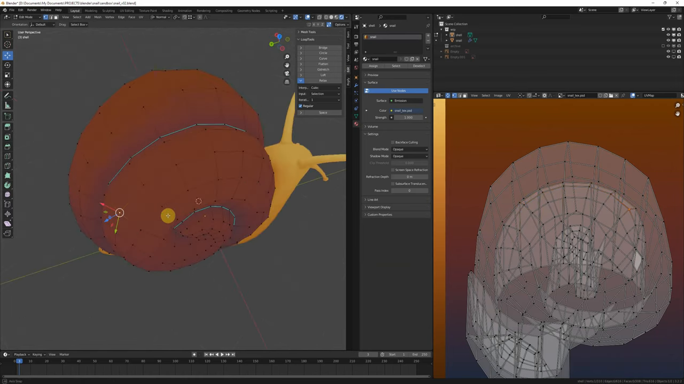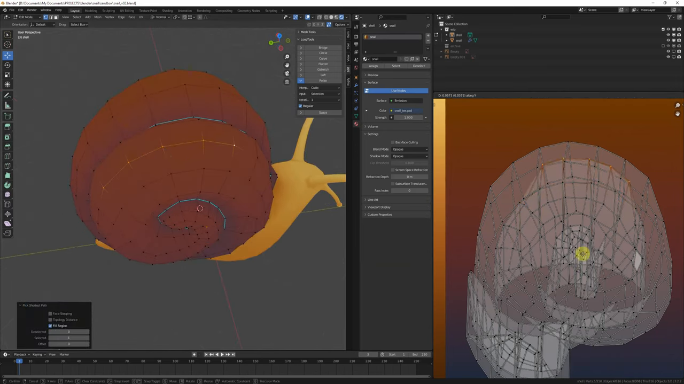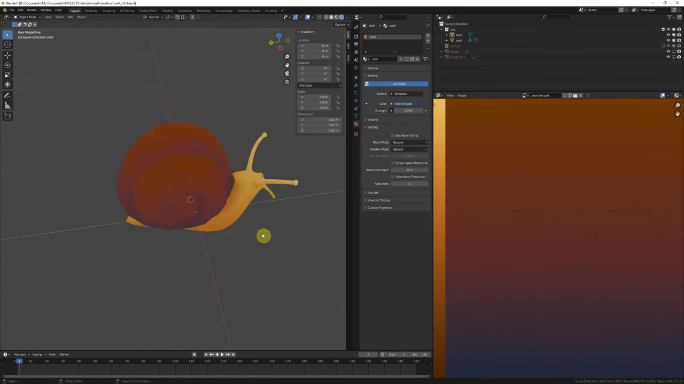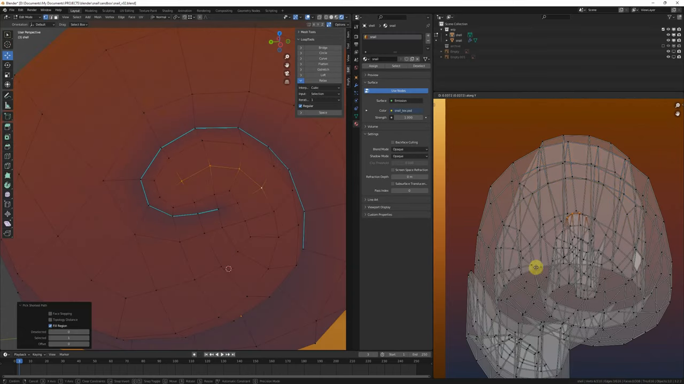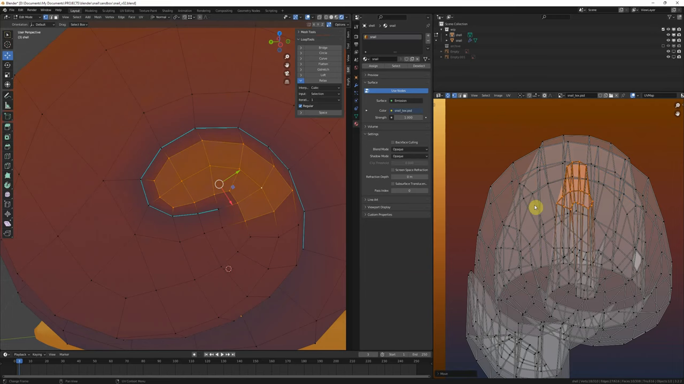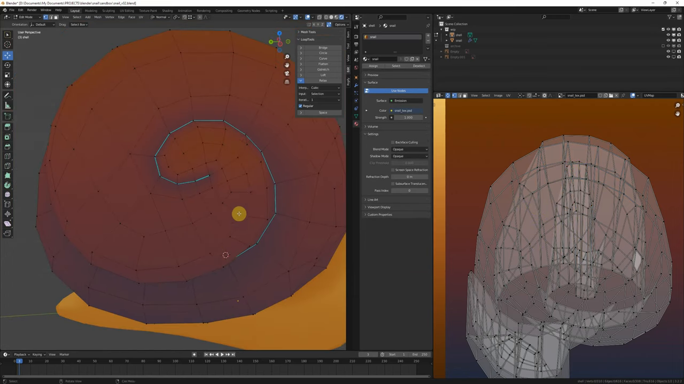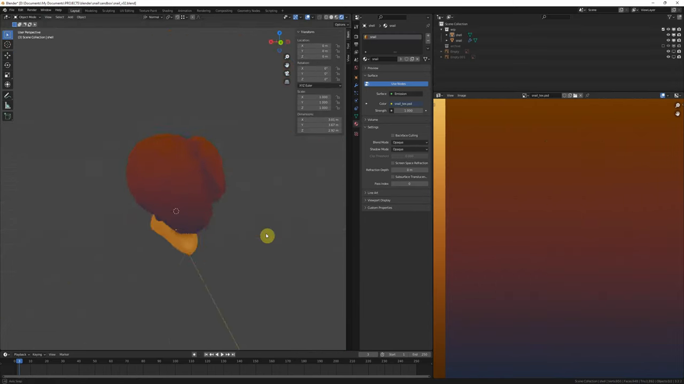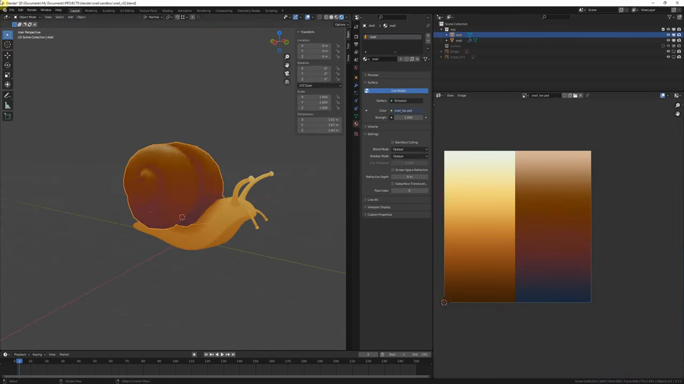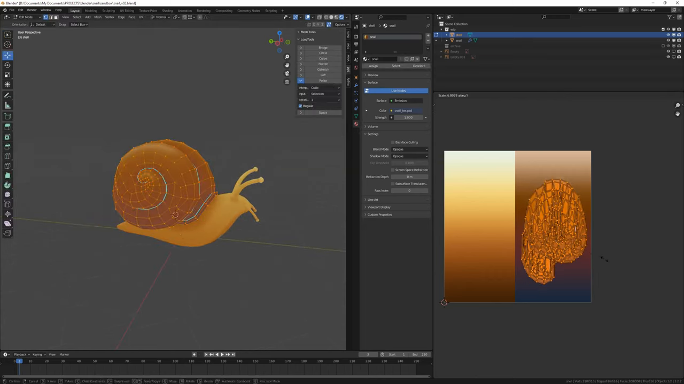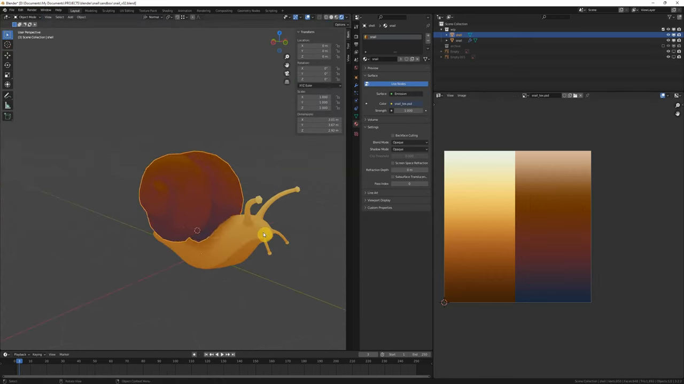And I'll do the same thing here. Pull that up, and here as well. And honestly, I could probably pull these ones up a little bit. Yeah, that's cute. Cool. I kind of wish the shell was overall more contrasty though. Whoa, not that far. That's too far.